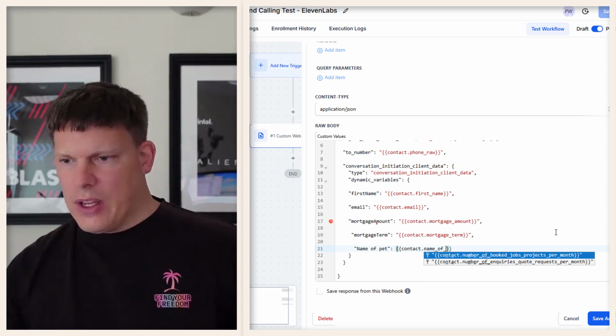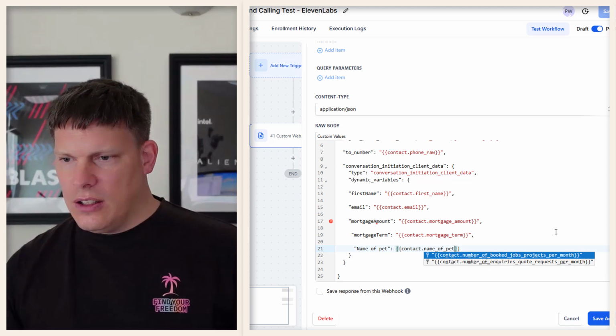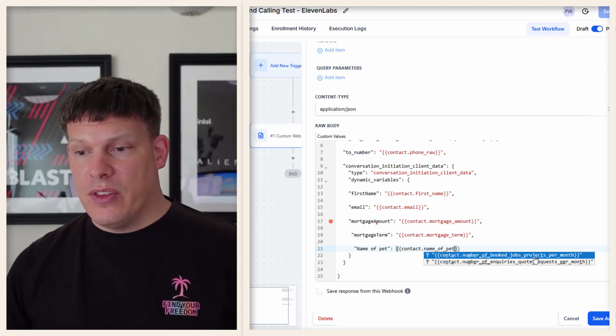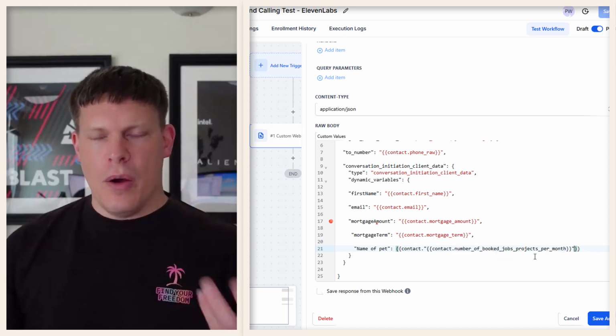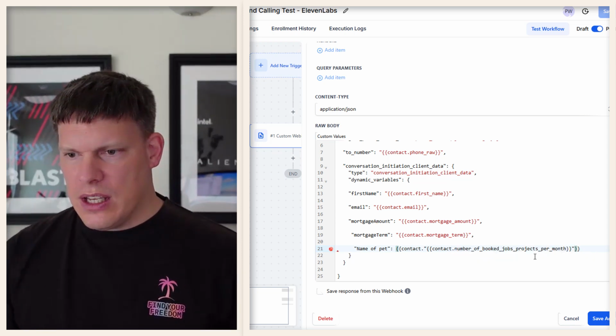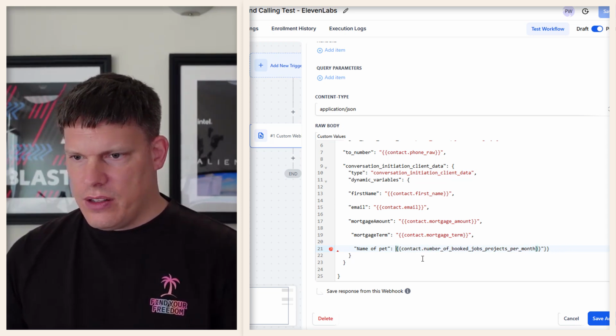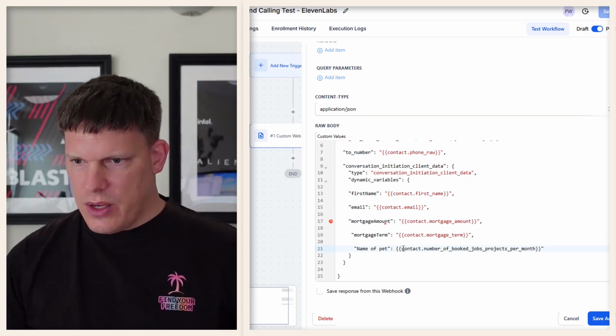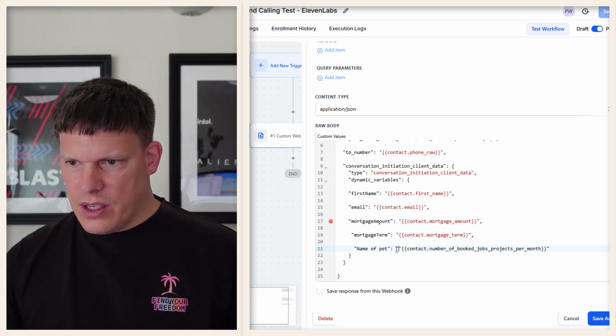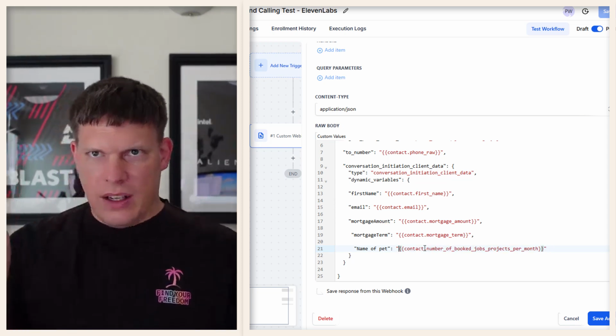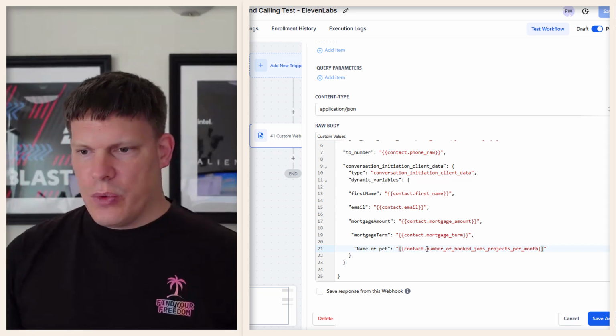In fact, actually, okay, name of booked jobs, number of booked jobs or projects per month. So actually, that's a field I've already got inside this account, so let's just use that instead. So I'm going to get rid of this. I'll get rid of this. I need more speech marks, so it goes brown. There we go. You can see the color change there because it's telling me it's a value that I am going to want to send.